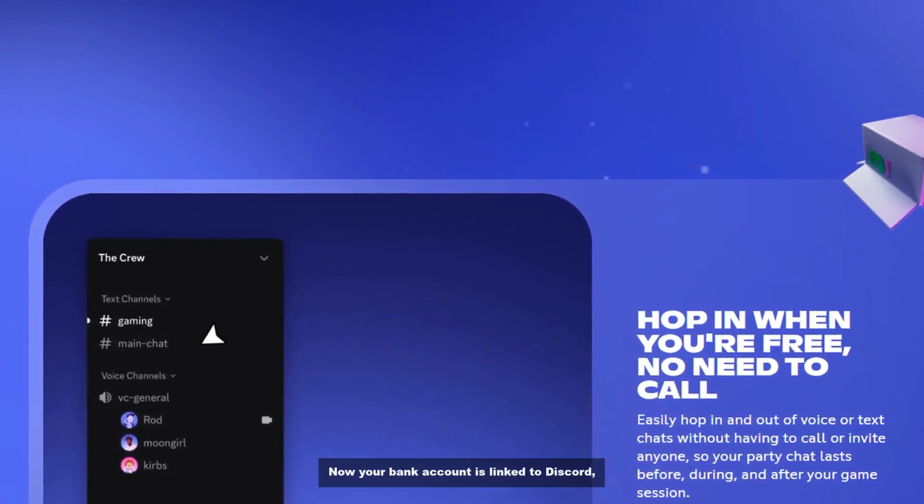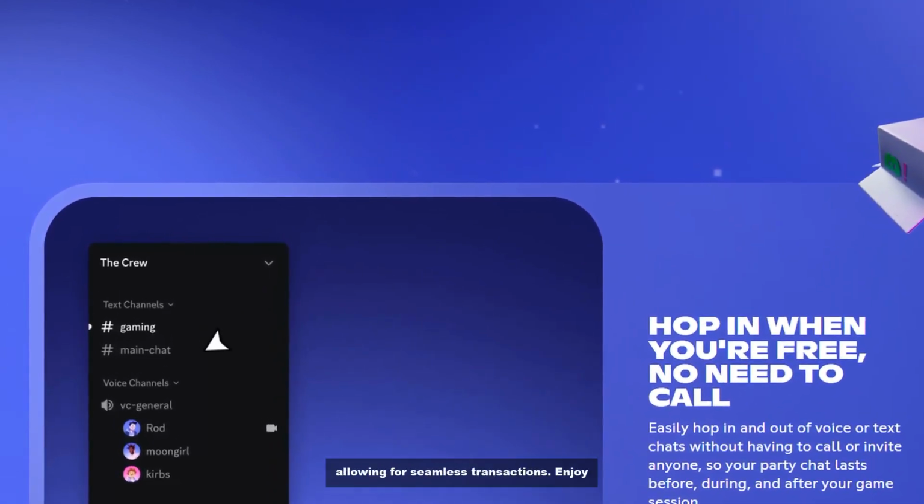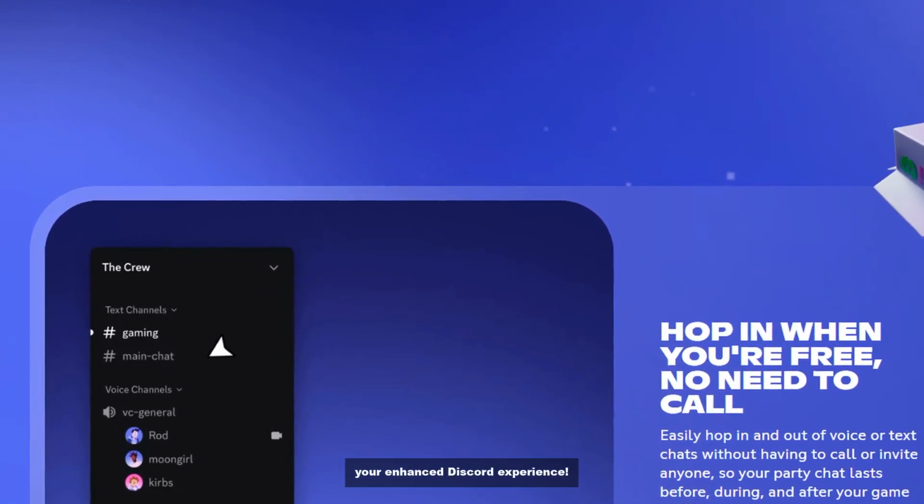Now your bank account is linked to Discord, allowing for seamless transactions. Enjoy your enhanced Discord experience.